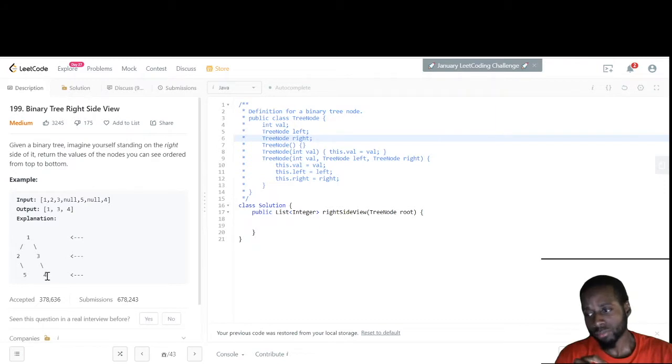1, 3, and 4 would be the nodes that I will be able to see. I'll be able to see 1, I'll be able to see 3, and I will be able to see 4. That's why we have this in the output. I won't be able to see 2 because 3 is blocking 2. I won't be able to see 5 because 4 is blocking 5. So by looking at this, we can see that if we traverse the tree level by level, from left to right, the element that I'm able to see at each level is the last element. That's why we see 1, 3, 4.